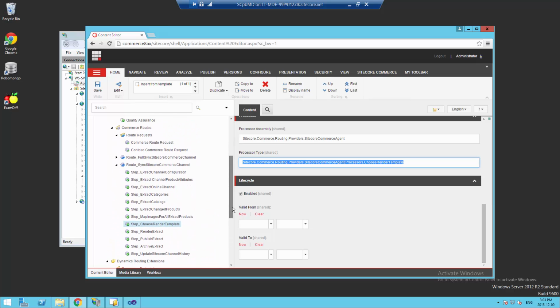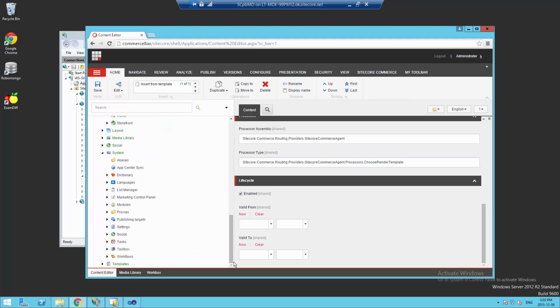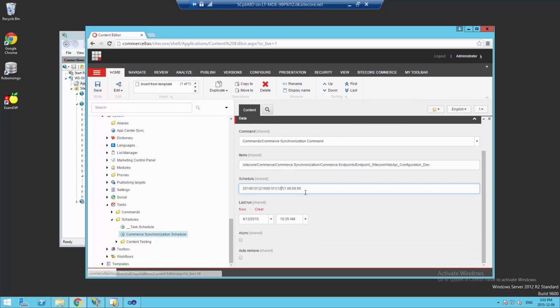Once we can schedule these, if you look under System and Tasks, we're going to see that commerce synchronization schedule as well. And we'll get in a little bit into how to configure this scheduling so that you understand what the format of the schedule field is, so you can initiate something that's regularly scheduled and run.